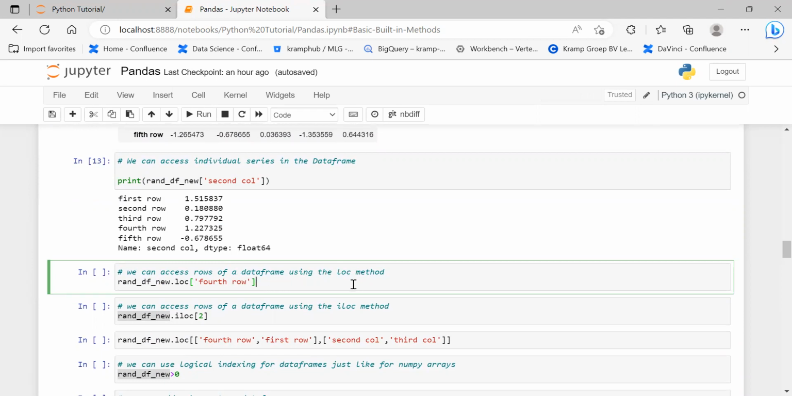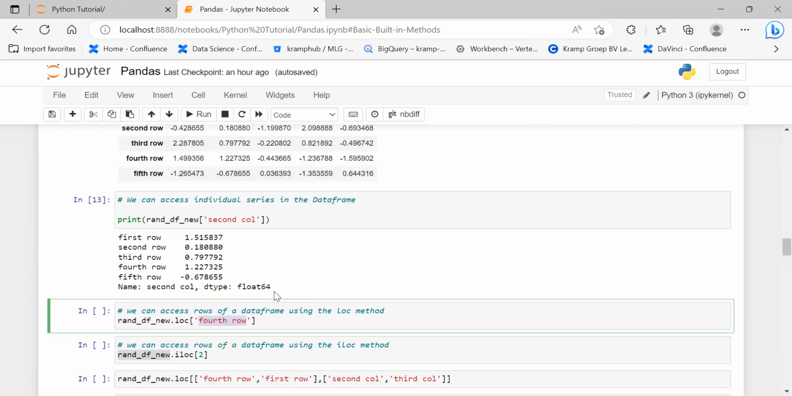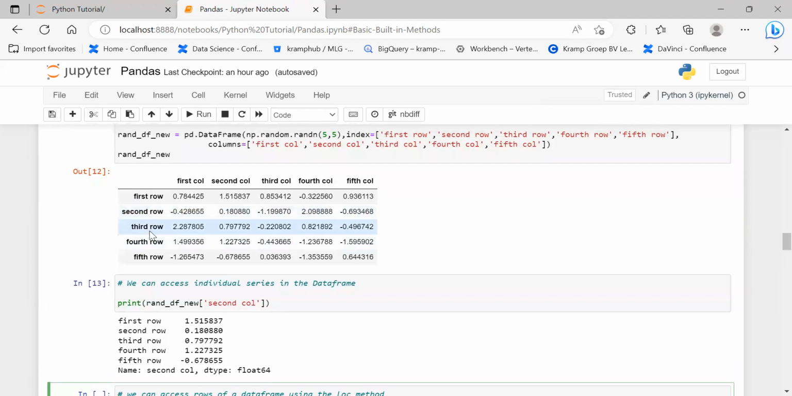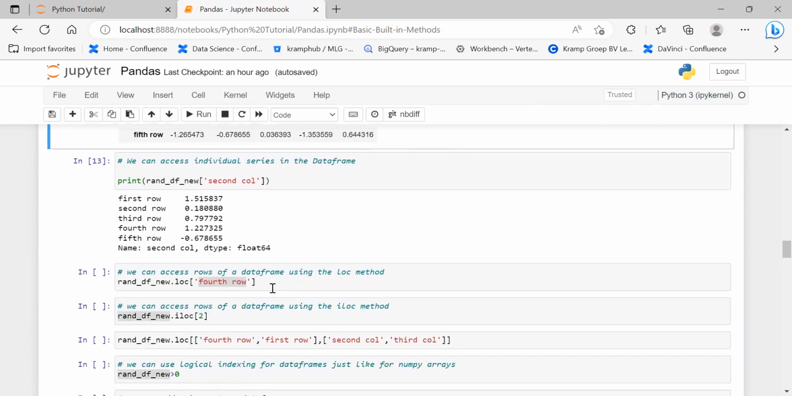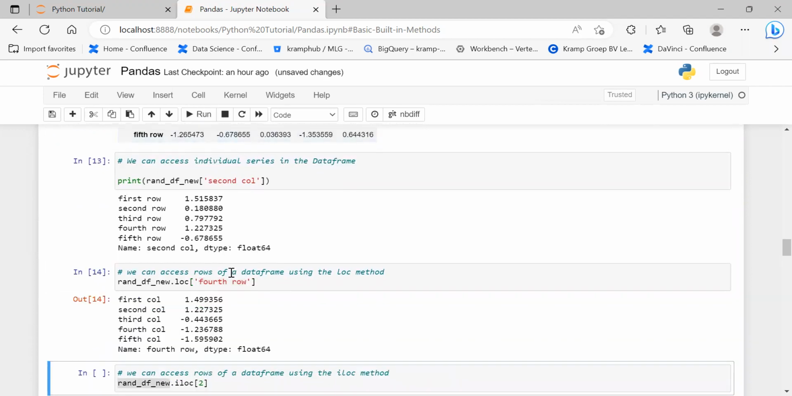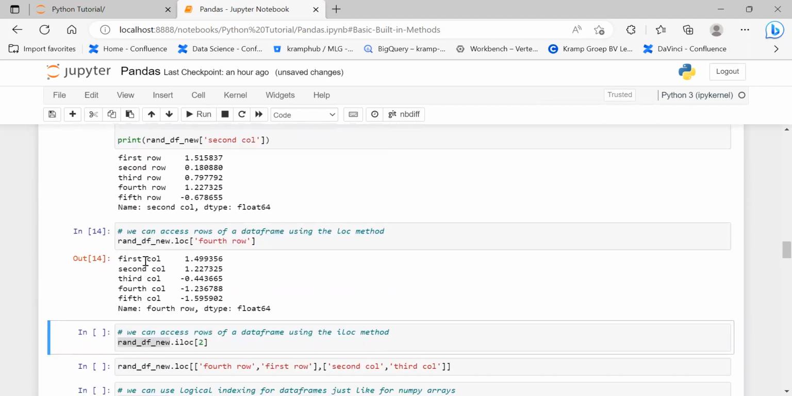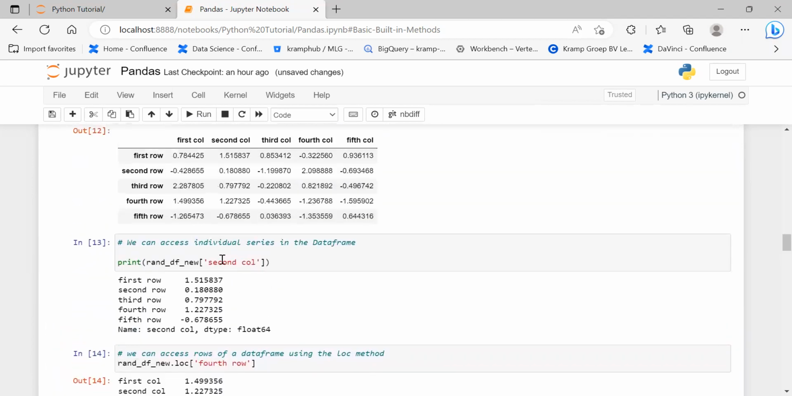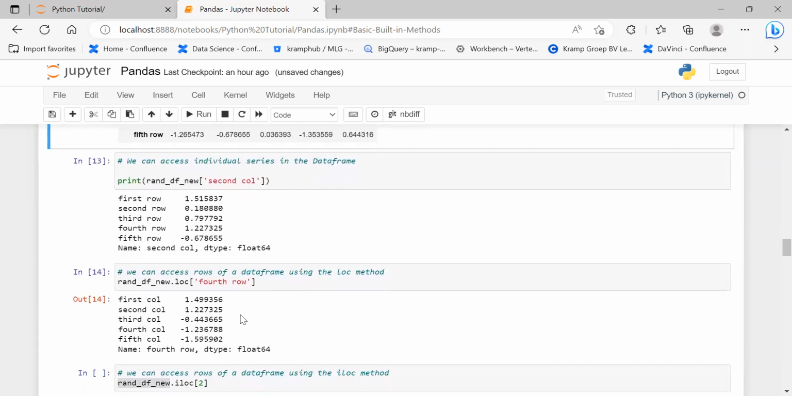Now please remember, when you are using the loc method, you have to provide the name of your index. It is the fourth row here, so you have to specify the fourth row, and then you can run this code. So you will get the fourth row values. What are the fourth row's values? They are these values: 1.41, 1.22, 0.44. So all these values will be displayed for all the columns.